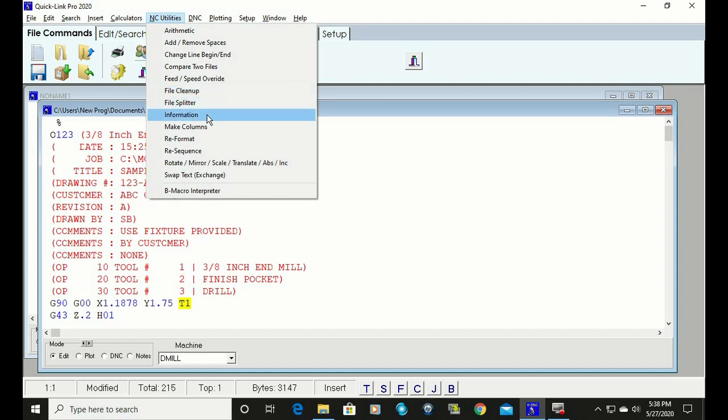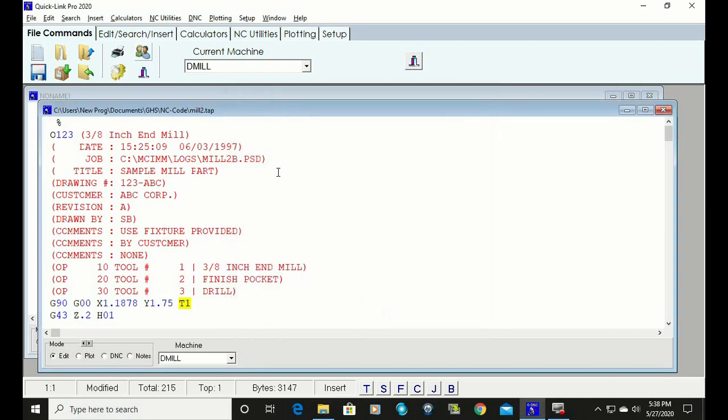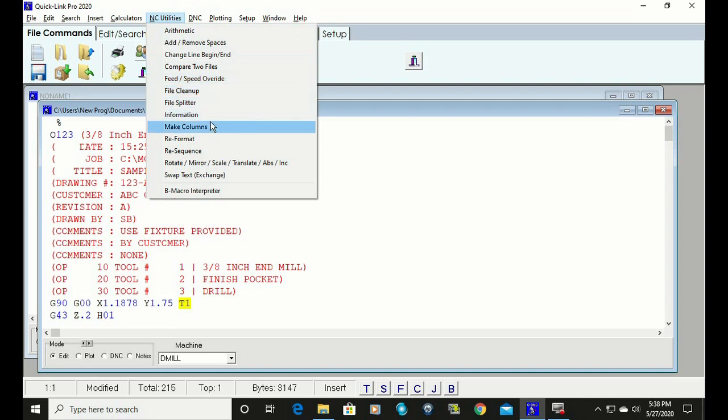Information just tells you about the file, things like the minimums and maximums it traveled, how big it is, that kind of stuff. Back to here. Make columns organizes it in columns, obviously. Reformat will change it from one format to the other.